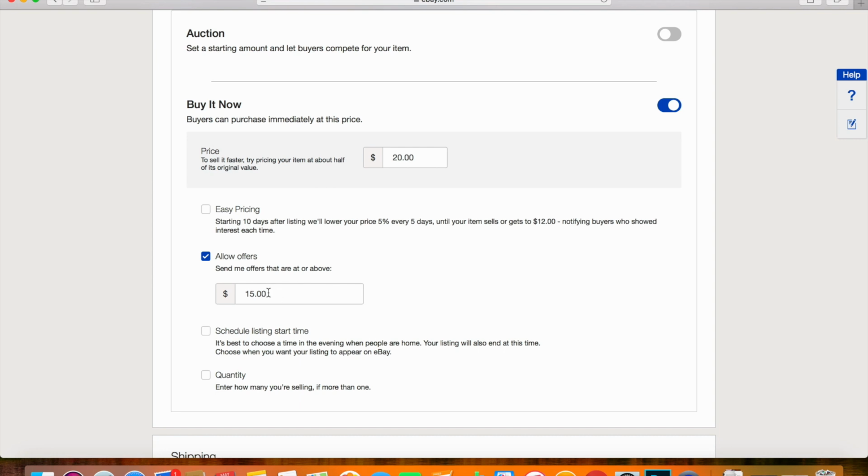I put that in there so that I don't have to get all the silly offers like, will you take $5 for it? It just automatically denies it. But I do always allow offers on my things, and people like to take advantage of that, so that's good.